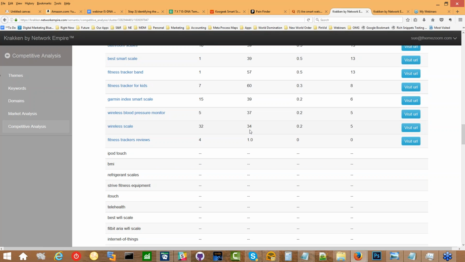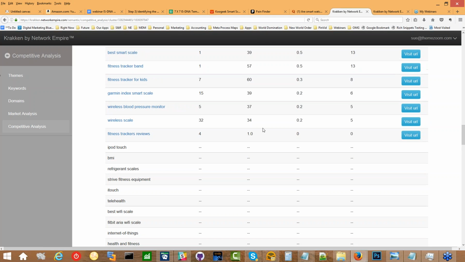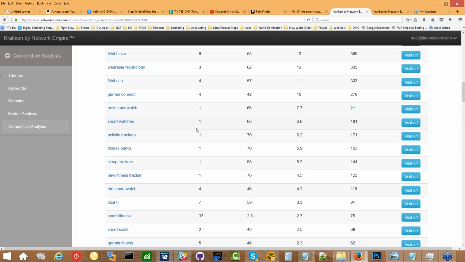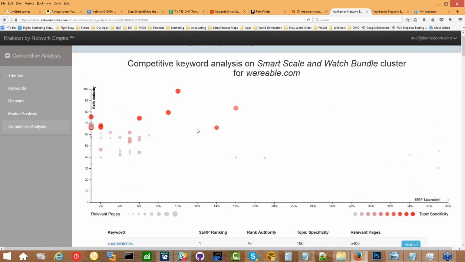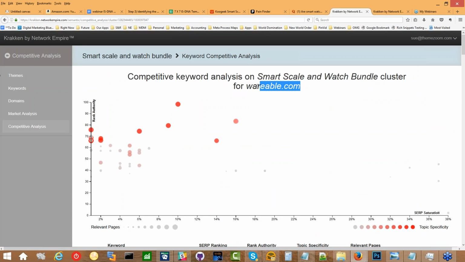I find that fascinating. You can see I'm about halfway down the page here, and they've got a good number of pages on all of these topics. Wearable.com. I have to know how many pages there are on Wearable.